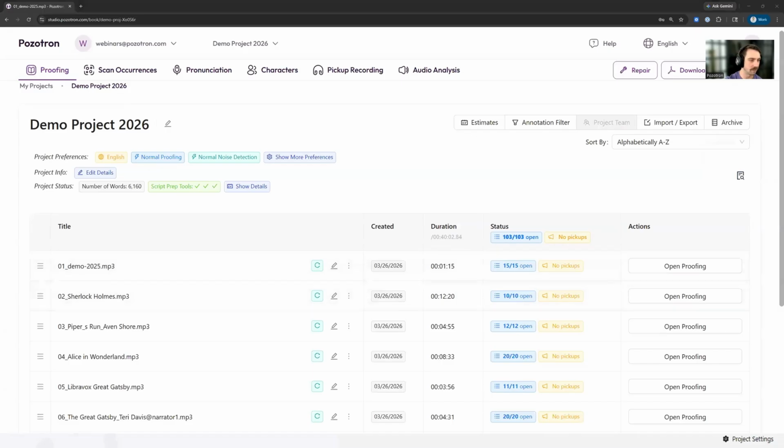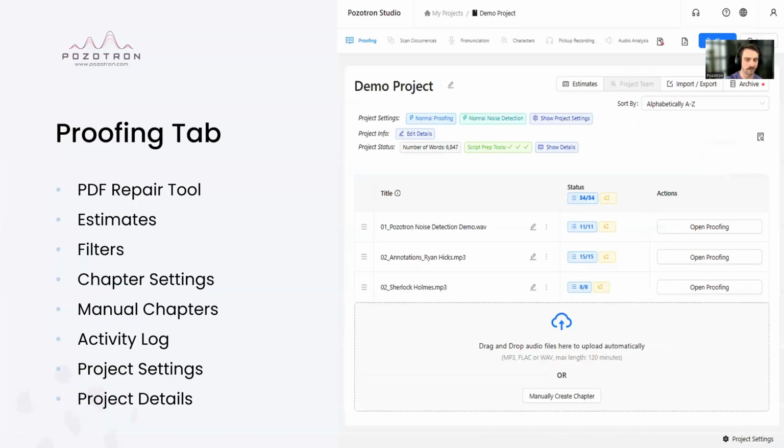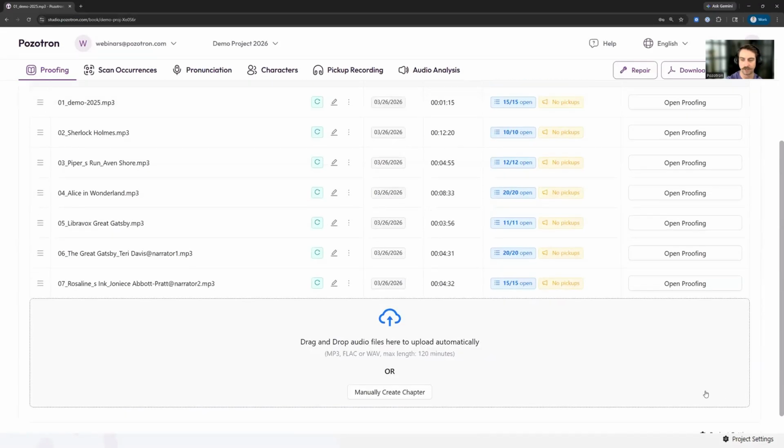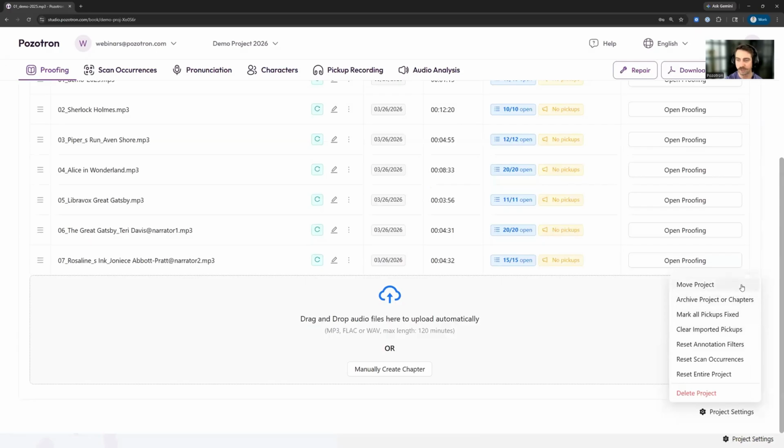And I already forgot what the next one was. The project settings we already covered. That's down here. Oh no, actually I only showed you one thing in there. So this is really useful. Project settings allows you to move this project to different folders. You can archive the project. You can delete your project.